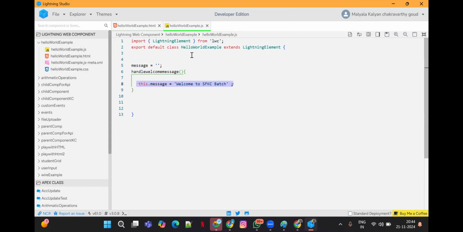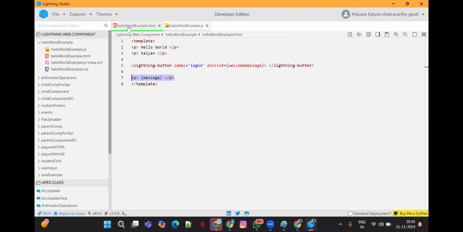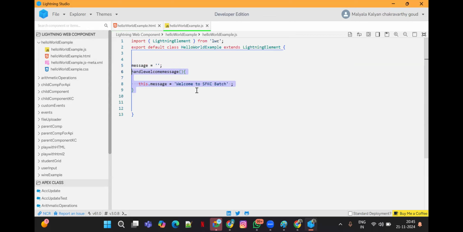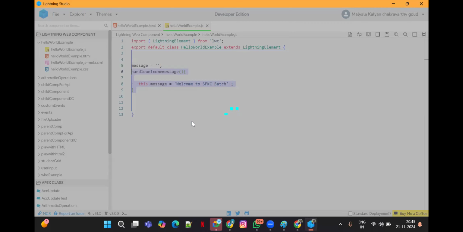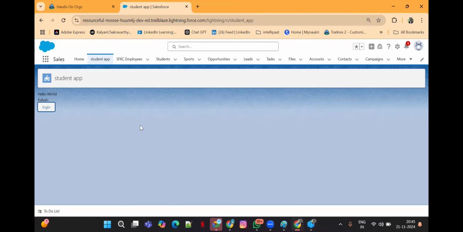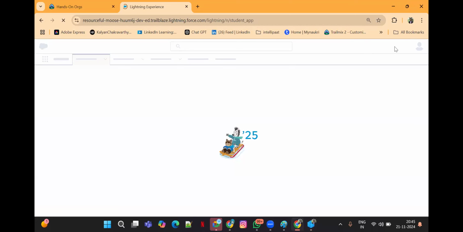So at the start, whenever the person doesn't click anything, the message will be empty. When someone clicks on that button, then the event will trigger. What is the event? It's an on-click event. Whenever someone clicks on this button, then it should display "Welcome to SFKC batch." Clear? This is the basic requirement. Now let me reload.